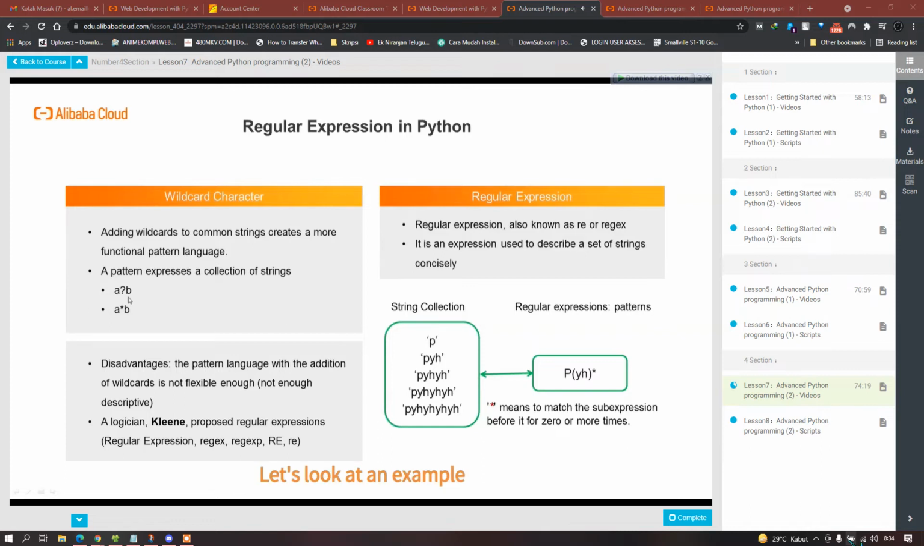Let's look at an example. In the lower right corner, on the left is a collection of strings. We can see that the collection can be expressed using wildcards as p, parentheses, yh*. What does this represent? It is a string that starts with the letter P and it contains any number of ensuing YH, but could be none. This results in a set of strings on the left. We've now seen how a simple regular expression pattern can represent a collection of strings.